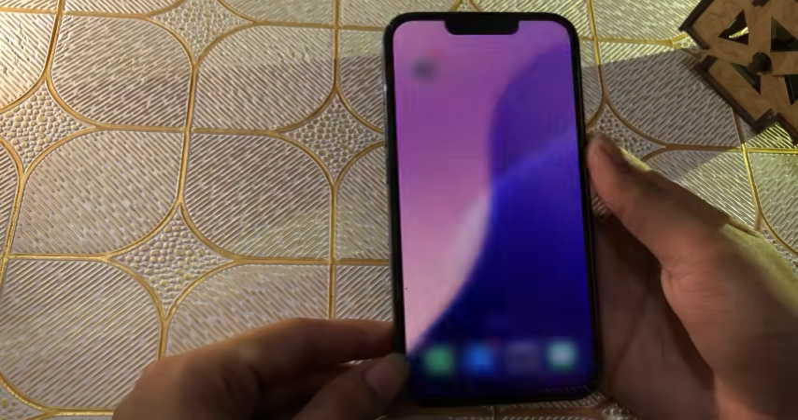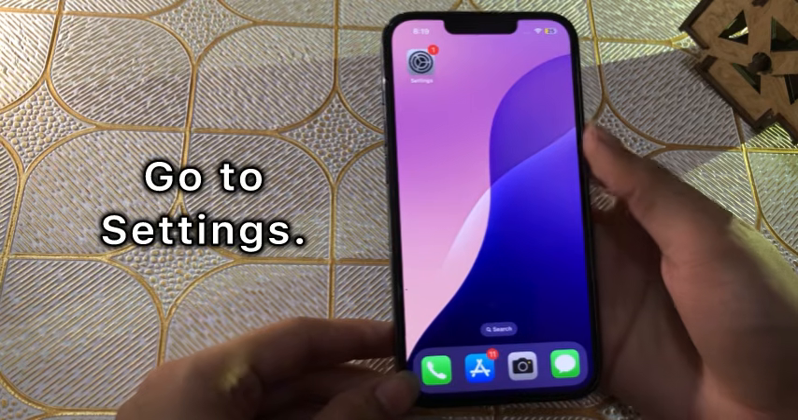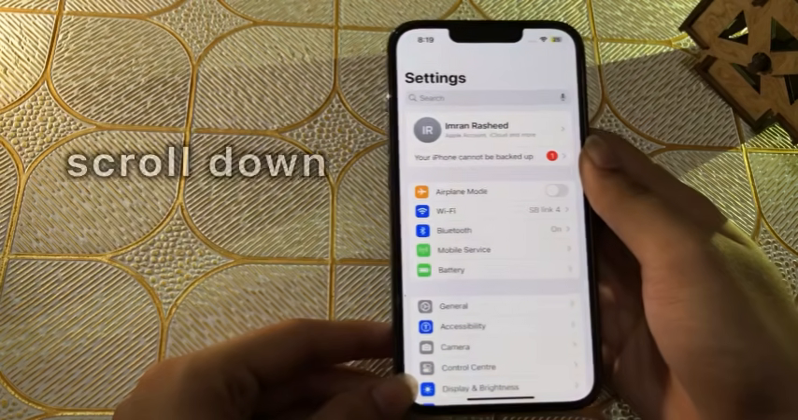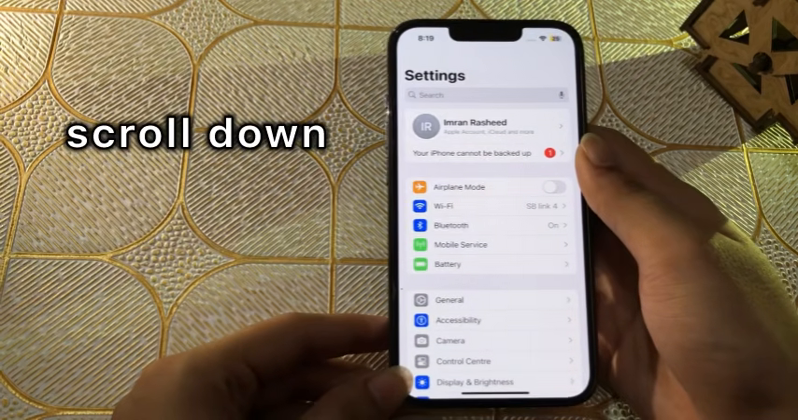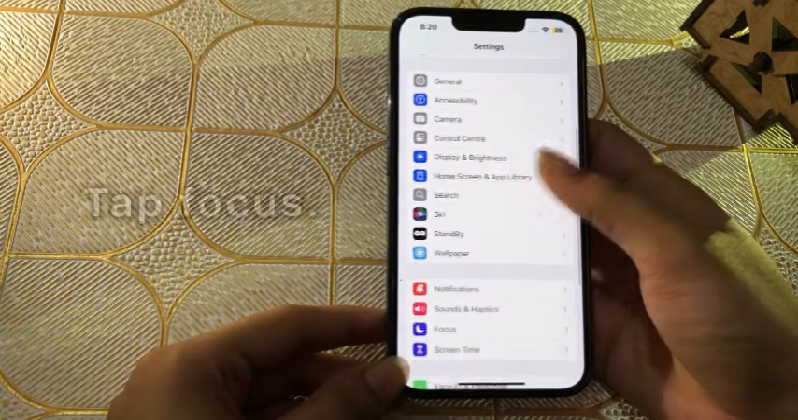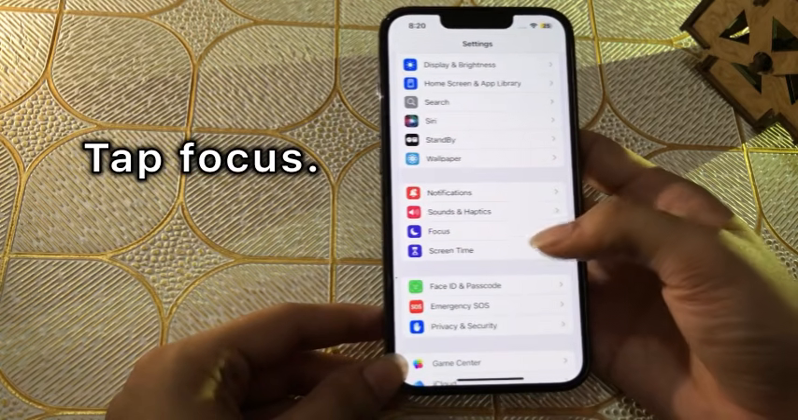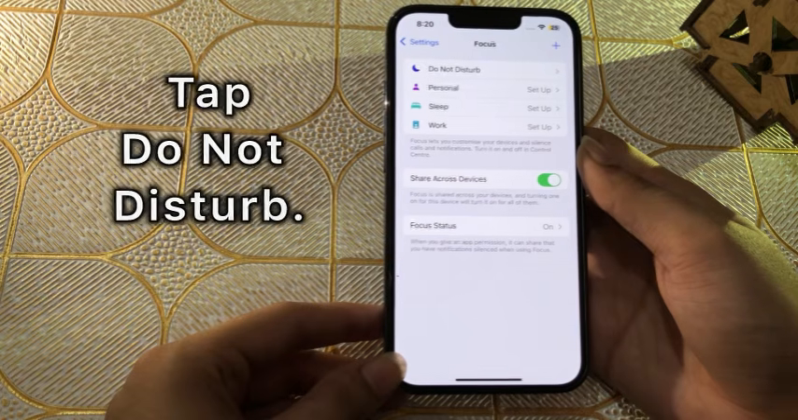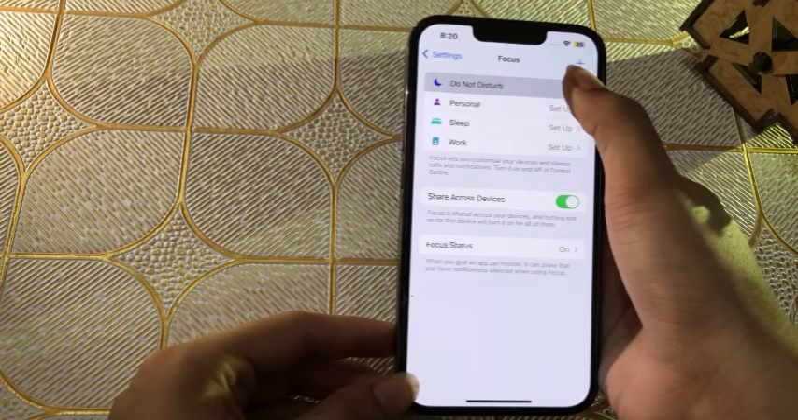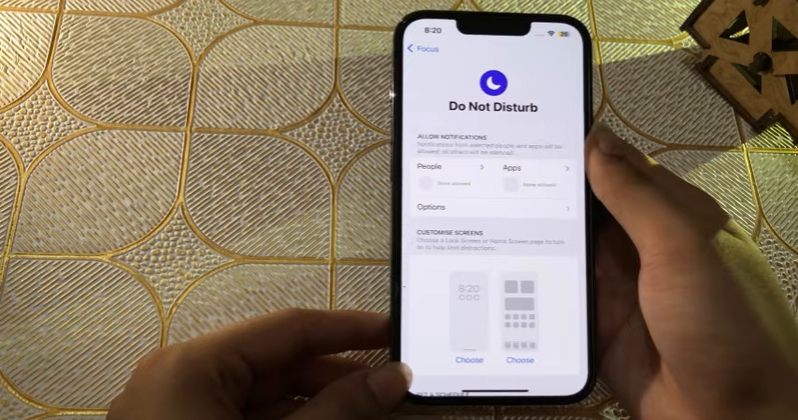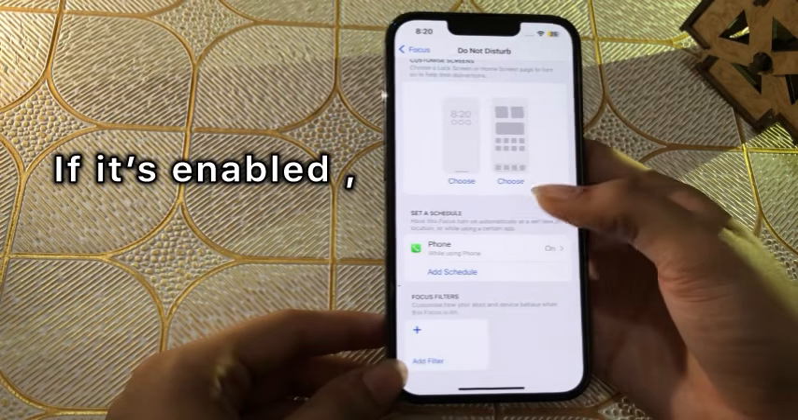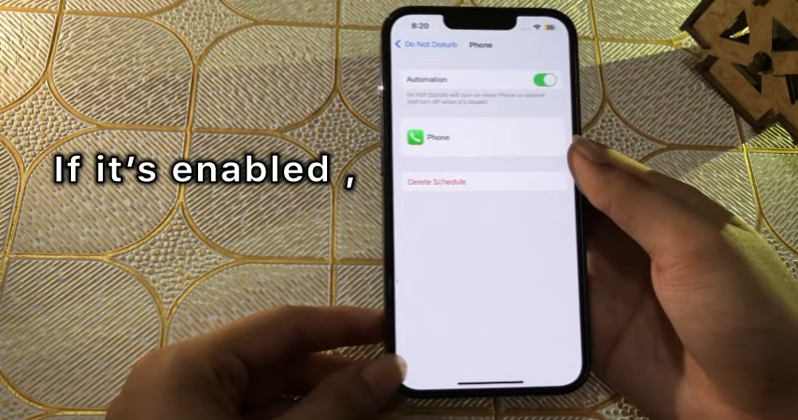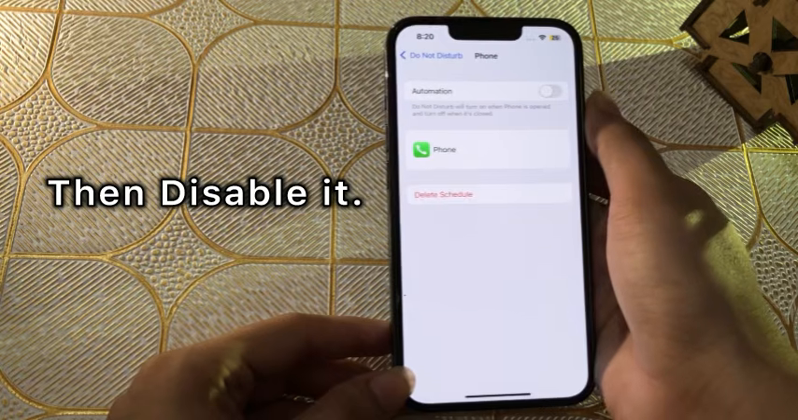Solution 3. Go to settings. Scroll down. Tap focus. Tap do not disturb. If it's enabled, disable it.